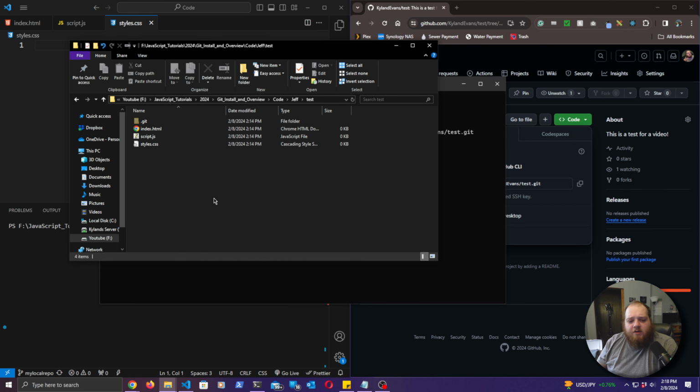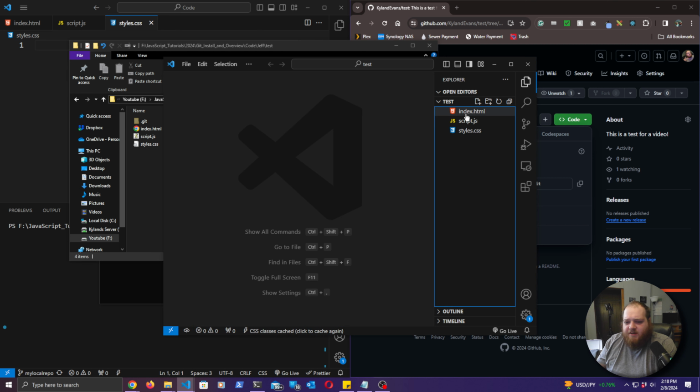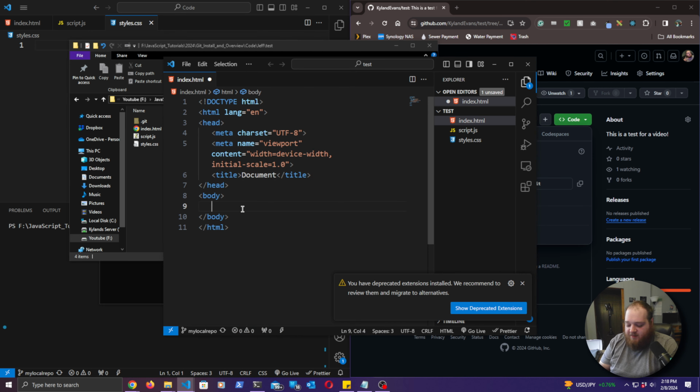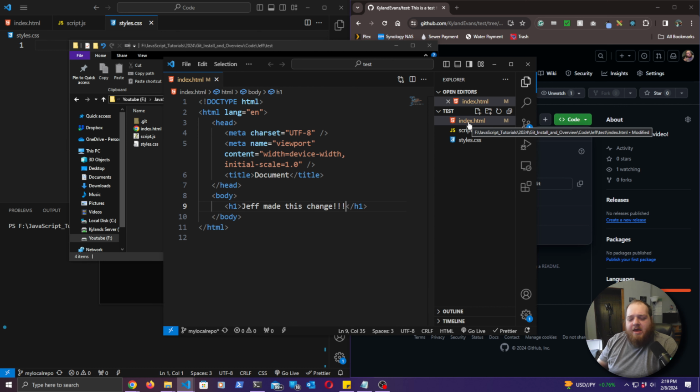Now Jeff is going to open this file with code, and he's going to make some modifications. So let's go ahead and make some modifications here for Jeff, and let's just say Jeff made this change. And we're going to save that. Now you can notice that we have a different colored index.html file. And this is because this file is being tracked, but it has modifications since the last commit.